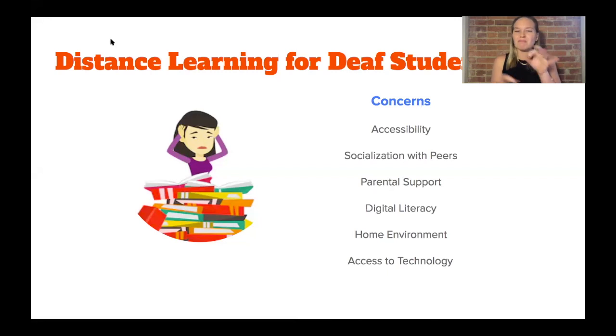The second is socialization with peers. This is so important for a child's development. But again, often there are limited opportunities for meaningful interactions with peers during distance learning. And that can be a big concern, especially for deaf students.